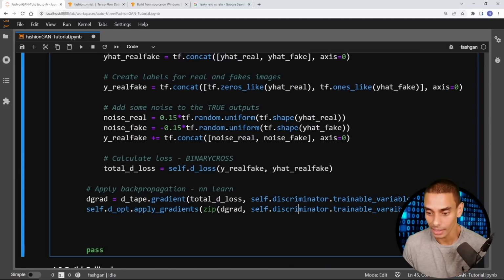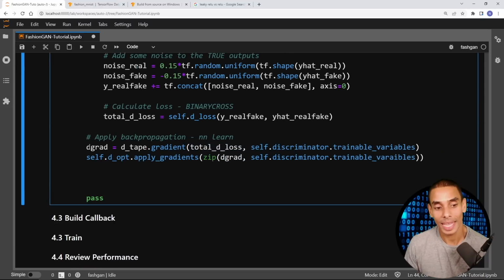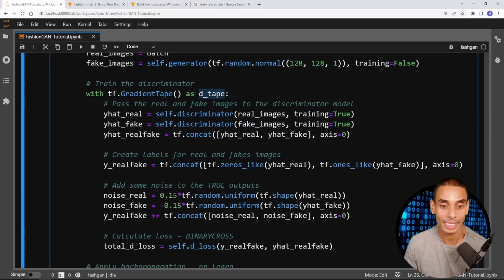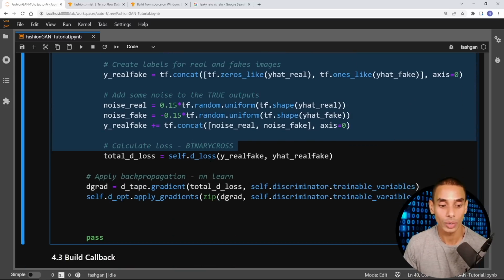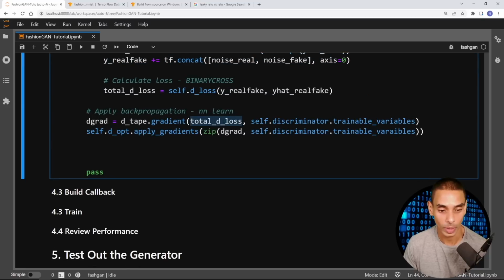I know we wrote a ton of stuff there, but again, this is pretty hardcore in terms of deep learning. The first thing that we did is we calculated our gradients. We specified a new variable called dgrad, and we set that equal to d_tape.gradient. Remember, the tf.GradientTape function allows us to record all of the operations happening in our deep neural network, which means we can use that to calculate our gradient with respect to our loss. So d_tape.gradient, and the first parameter that we pass through is our loss.